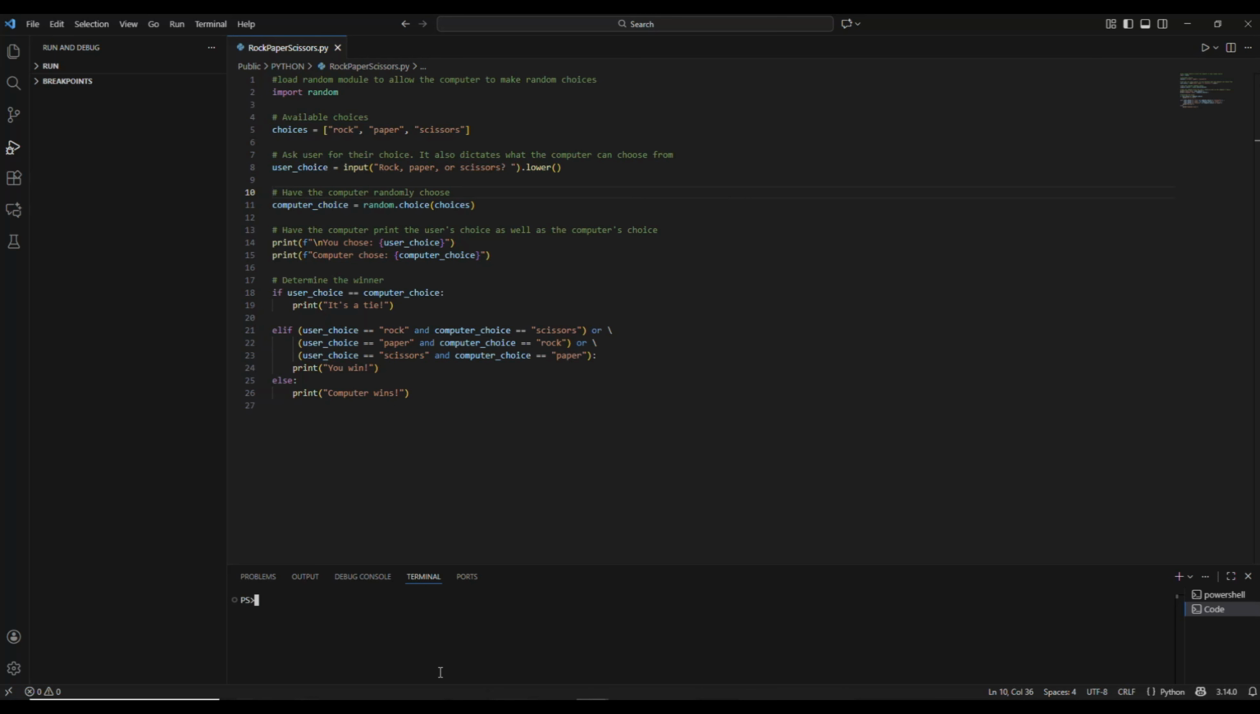Okay, as described in line 4, we are looking at the available choices. So on line 5, we are setting up a variable called choices, and the list contains rock, paper, or scissors. All right. Line 6 is blank. Line 7, ask user for their choice. The user would be you or the person playing with the computer, right? It also dictates what the computer can choose from. So a new variable called user_choice, right, equals input from rock, paper, scissors. And I added the .lower, so however you enter your choice, whether it's in caps or lowercase, it will be converted to lowercase, right?